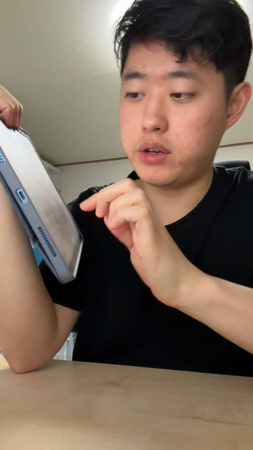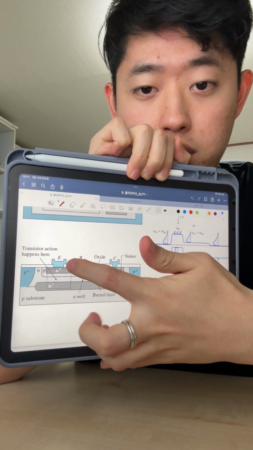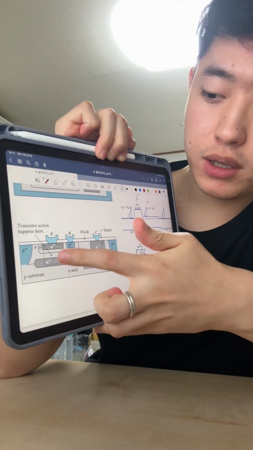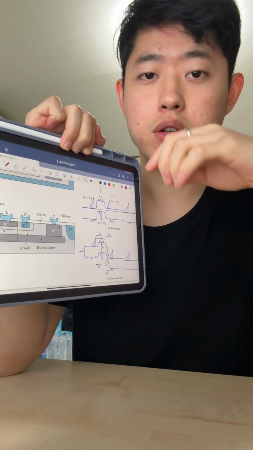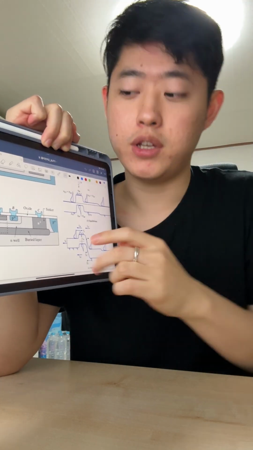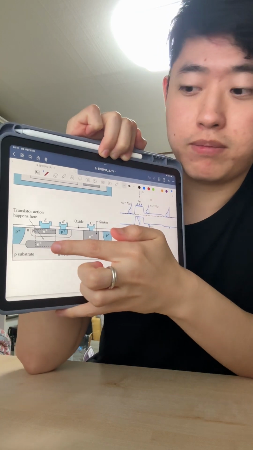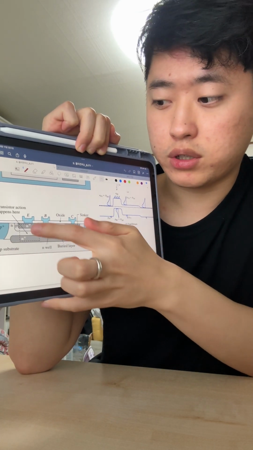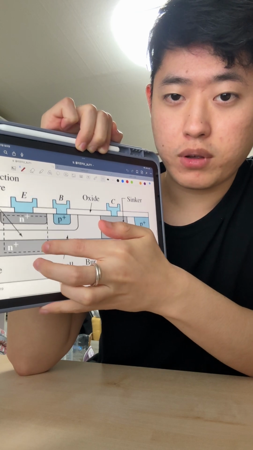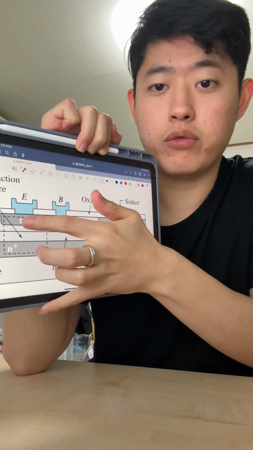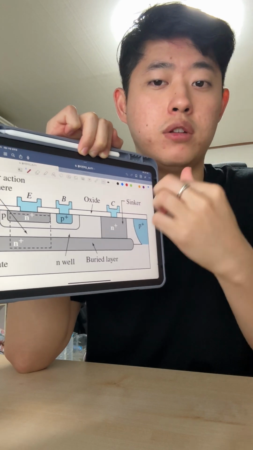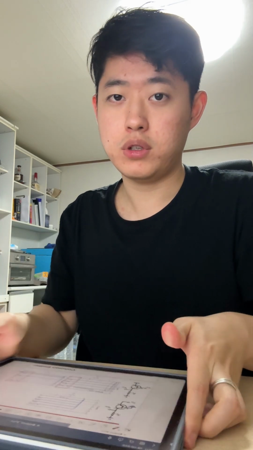So here is the action: emitter, base. This P semiconductor is very thin because of the operation of the BJT, and there is the N plus channel, and here is the collector. So the BJT operates in between, here. So this is the BJT semiconductor. Thank you.